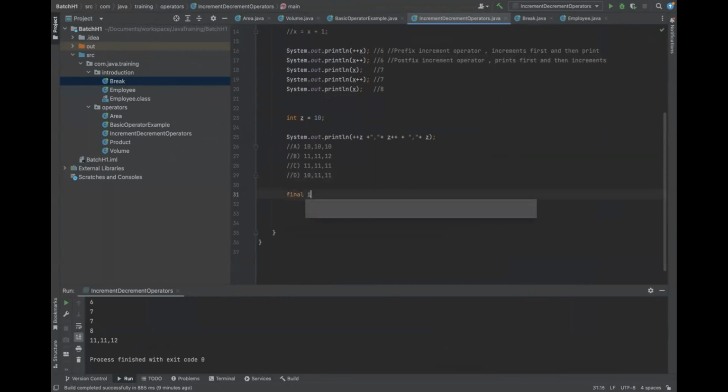You will see int z equals 10. If I create this as final, we are able to create it, but let me try to put static as well. See what it is saying: modifier static is not allowed here. Why? Because this is a class level thing, right?